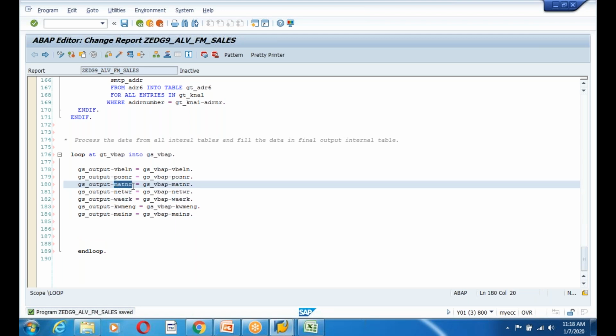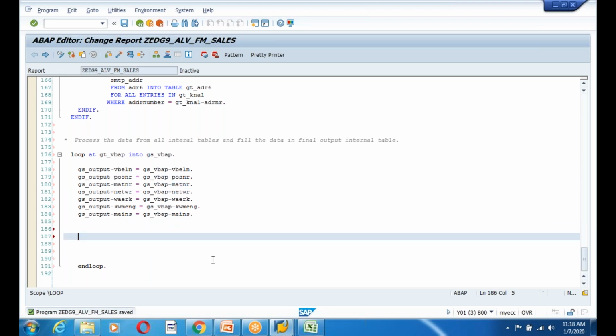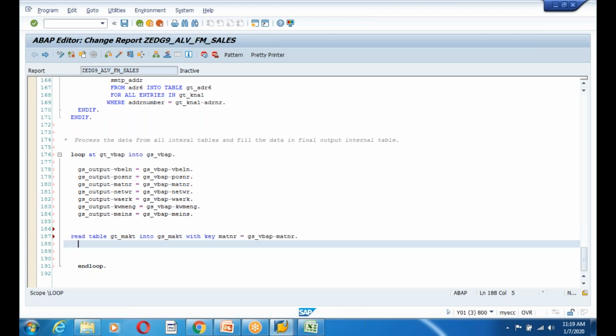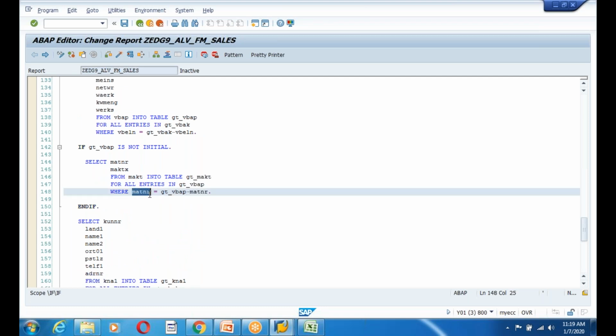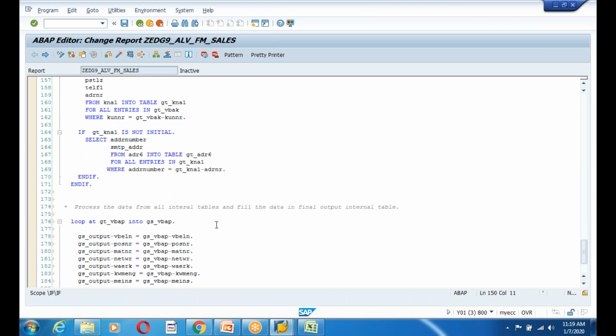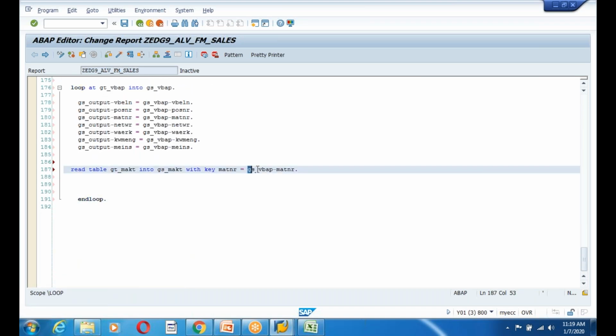Then I want MATNR, so I want a material description. Material description will be available in which internal table? It's the MAKT internal table. In MAKT the field is the material number, and I have a material number from the VBAP. So if you want to do the read, READ TABLE GT_MAKT INTO GS_MAKT with key MATNR equal to GS_VBAP-MATNR. This is my relationship. The same relation we used in the select also. Whenever you read also you need to use the same relation.